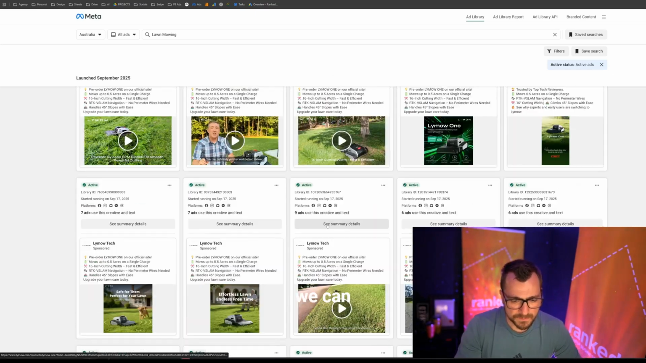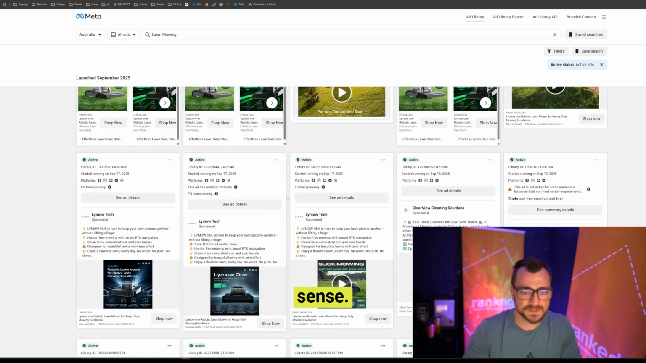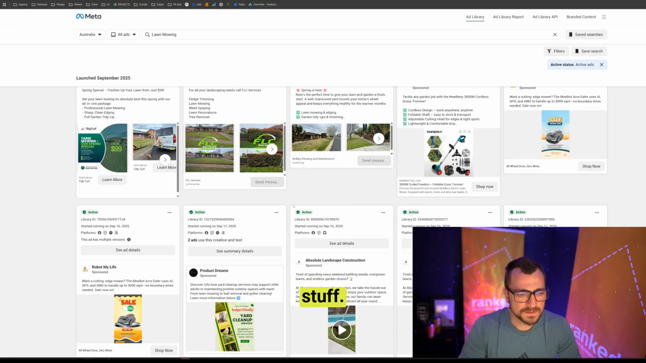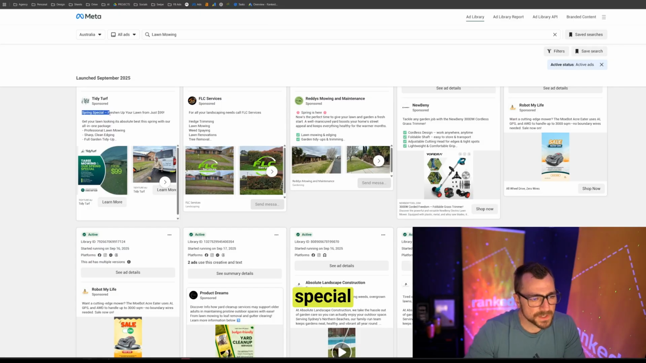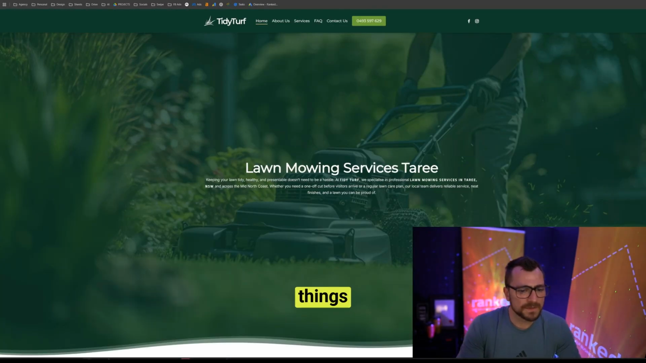We can see, let's see if we can find some older ads. A lot of people selling products for lawn mowing, makes sense. Product companies go pretty hard on this kind of stuff. Here we go. Spring special, freshen up your lawn for just 99 bucks. So these are the kind of things to pay attention to.